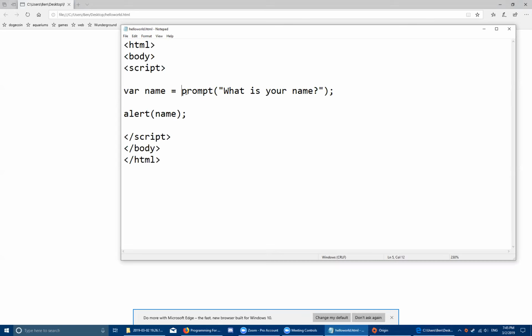So here we're getting a string from this function called prompt, assigning it to this new variable that we call name. And then here we're just outputting the name. So that's the first step. Let's do something a little bit more interesting.